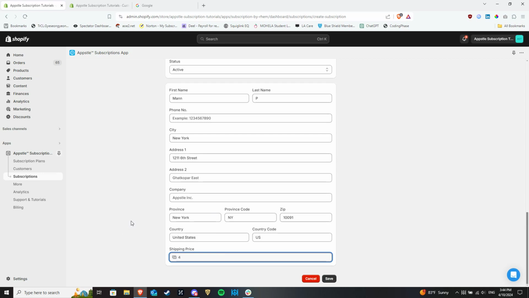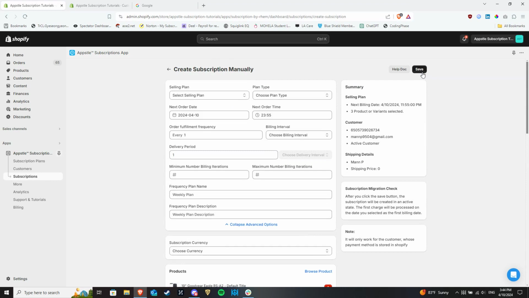Once you are satisfied with the information you have added on this page, click Save in the upper right-hand corner to finalize the subscription.